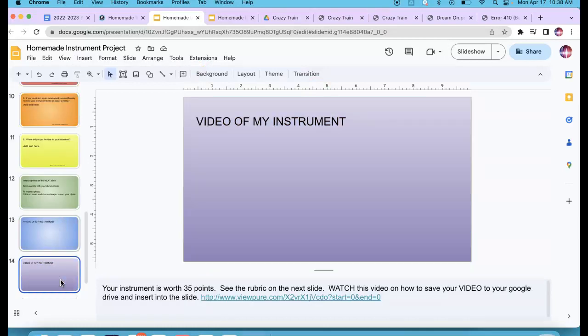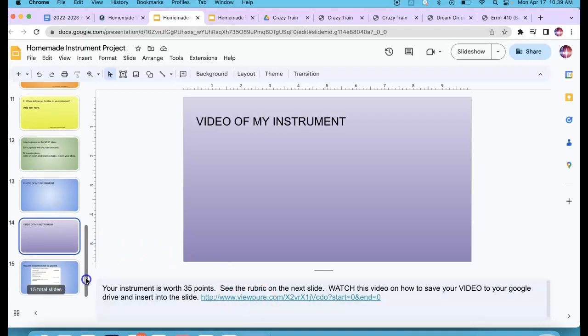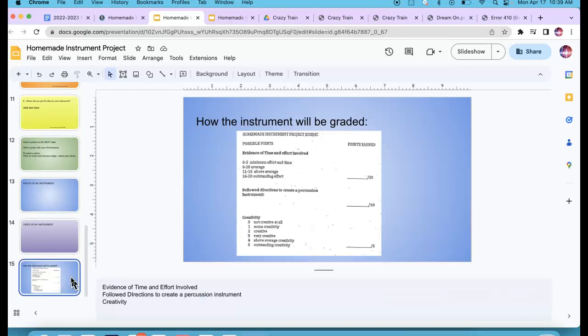Now, a video takes a little more time to create. You will watch this video on how to save your video to Google Drive and then insert it in the slide. So this link right here has a video that shows you how to do that. And here is our rubric.